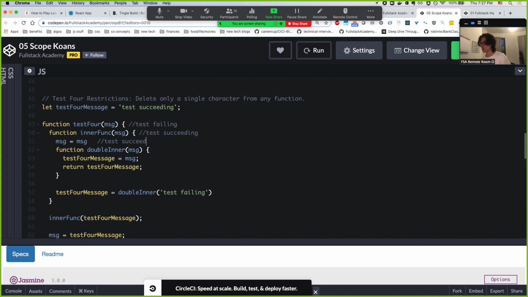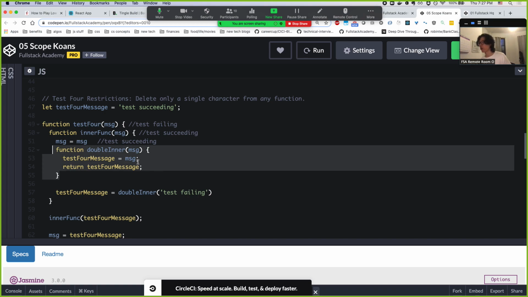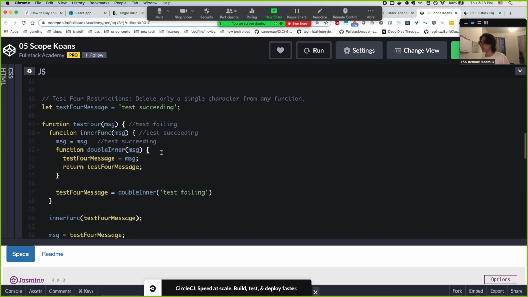All right, so then again, I can skip over this because it's not running right now. So I'll need to care about it when it actually gets invoked. So now it gets invoked here. Double inner is test failing. So, oh my God, this message in here is going to be test failing. And now we're setting test4 message, which is going to be this one, to be test failing.